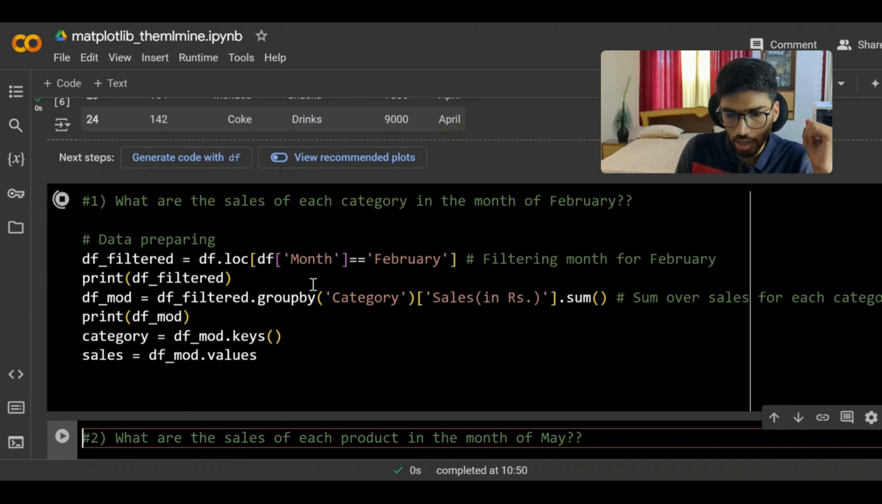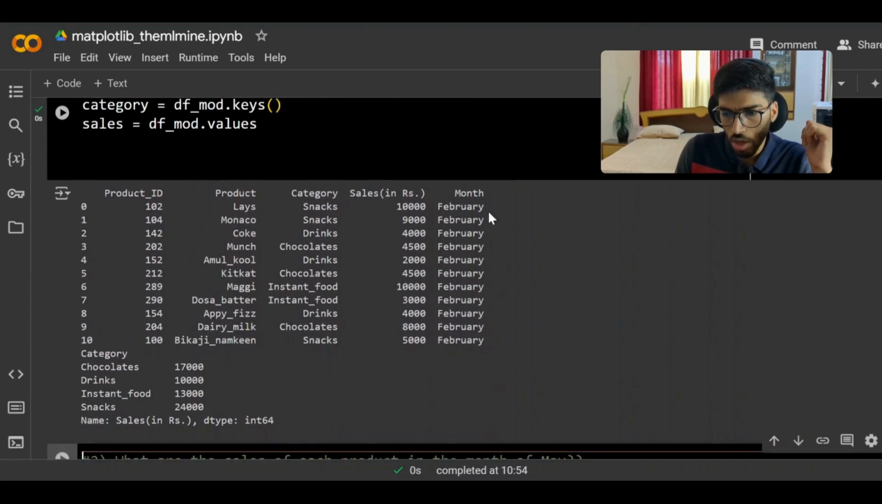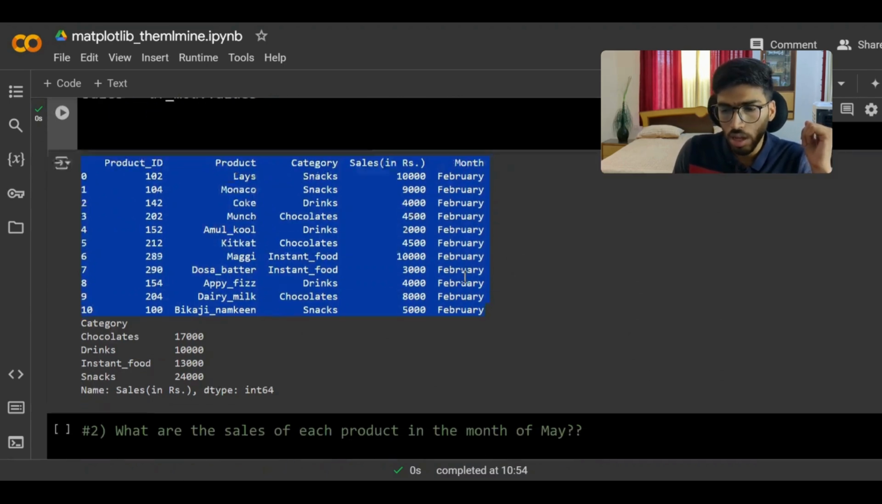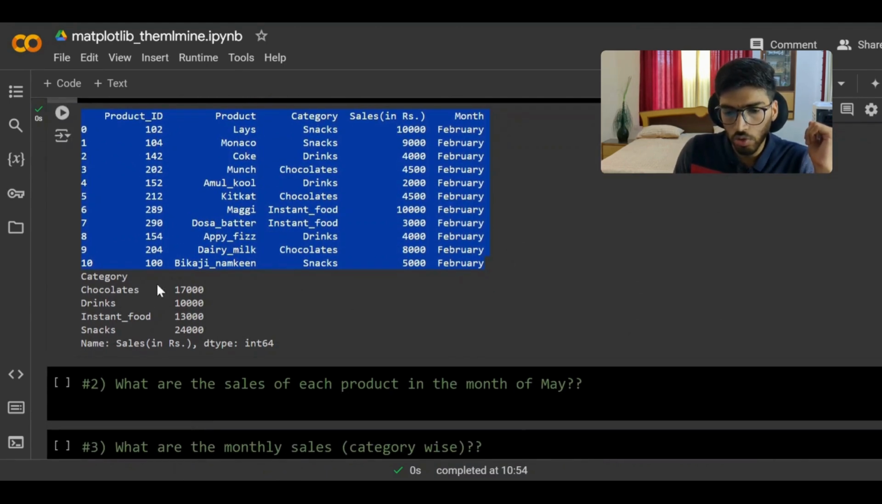Okay. So it will group them and sum those values for each of the categories. So if I just print it and show you the results, you can see first we have filtered out for the month of February, the data set. Then we have summed those sales values for each of the categories. Okay. So there are 4 categories and we have our sales value in that.